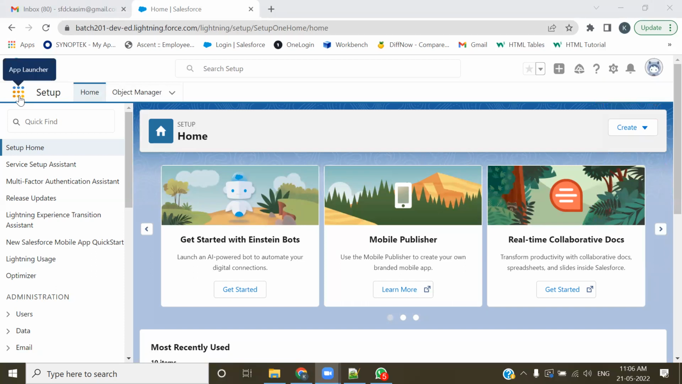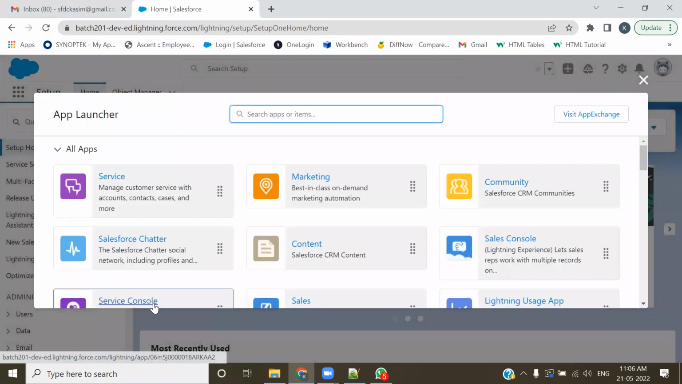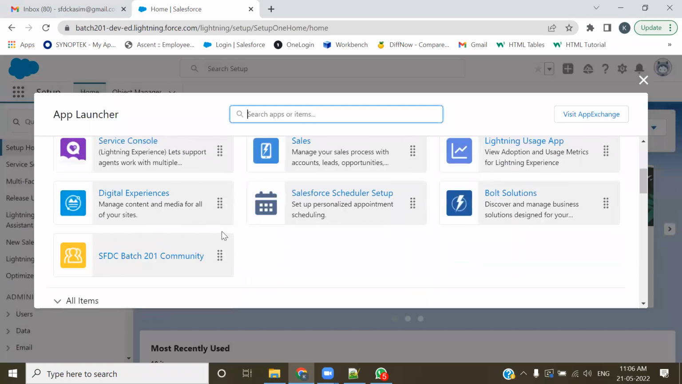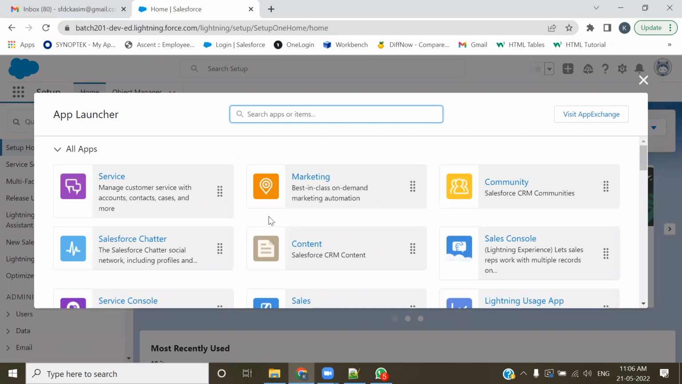If you put your cursor over here, you can see the colors are highlighted on the dots. This is something called a tooltip. A tooltip is the help box that immediately pops up whenever you put your cursor onto something. It shows you that this is an app launcher. As soon as you click on this, you can see different apps like service, marketing, sales, and everything. If you want the complete list, you can click over here. The apps you created will also get listed there.